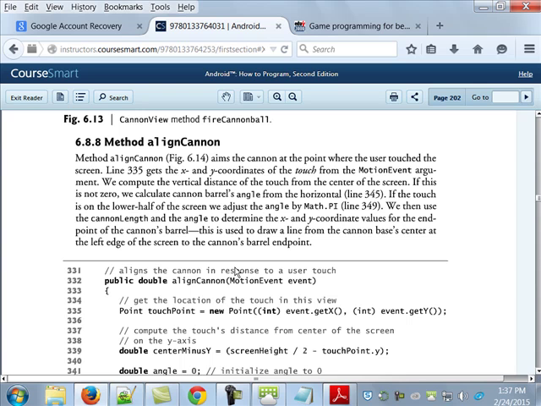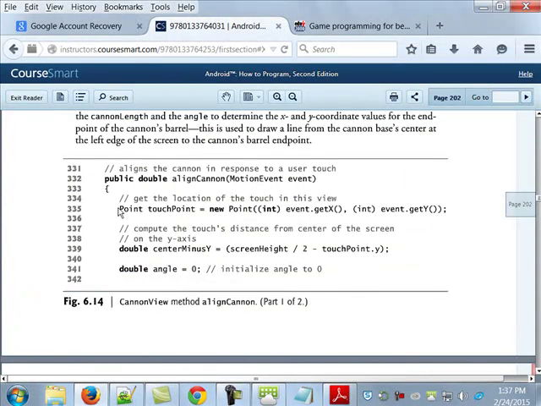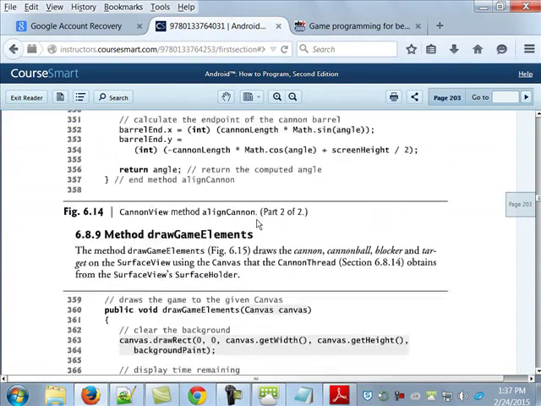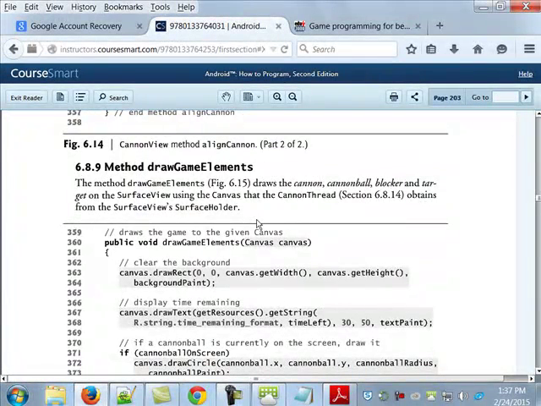Align cannon, same kind of thing. You should be able to take the cannon and point it in the direction you want it to go. And they talk about the point in here again because it fires in a straight line. Might be diagonally straight, up or down or whatever, but it's a straight line. Draw game elements here on page 203. Draws the cannon, draws the cannonball, the blocker, and the target.